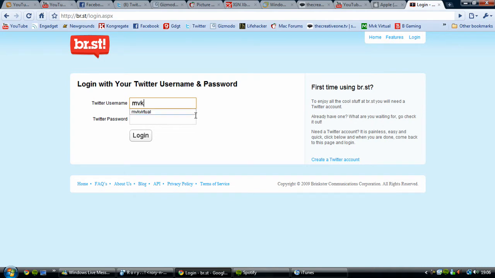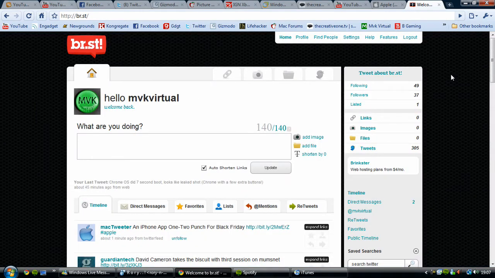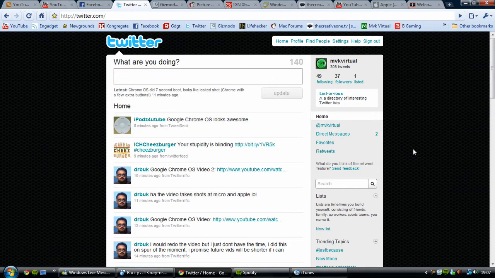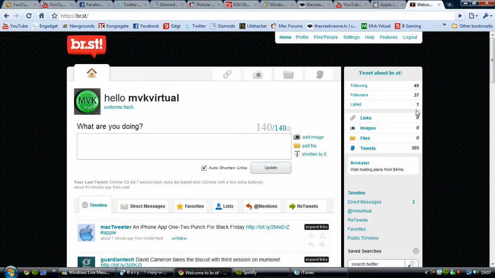Right, let me just log in. Right, so now I'm logged in. You can see it is very much like Twitter. It's all based on the API, so it displays all of what I would normally see when I was on Twitter in the first place. So if you look at my Twitter here, then you can see basically this is exactly the same as br.st, but obviously this has a lot more features which you can use. So I'm going to take you through some of the features now.